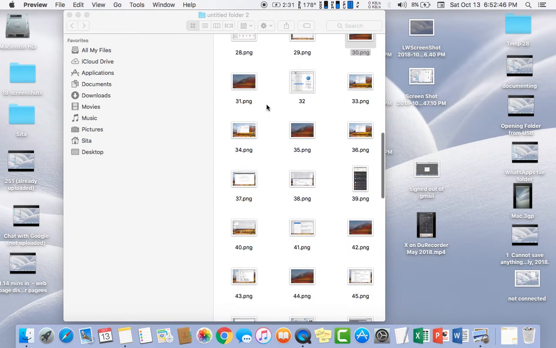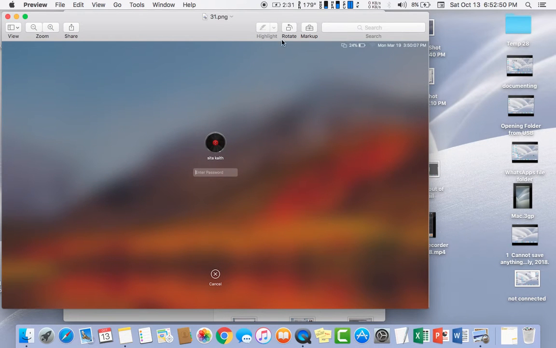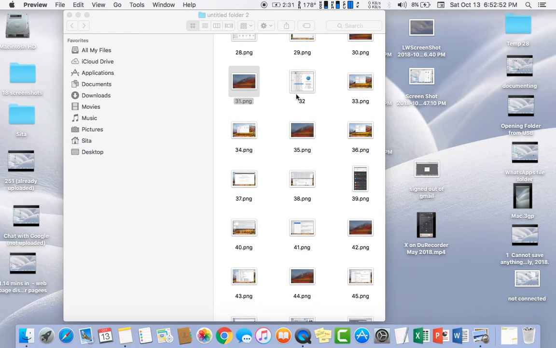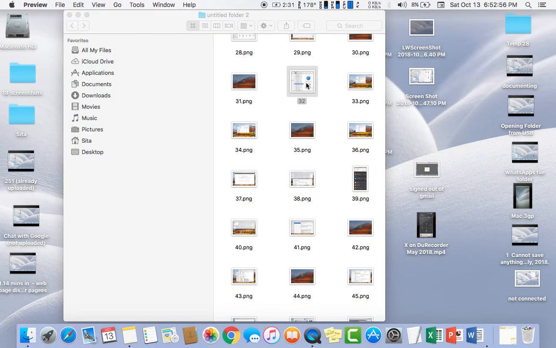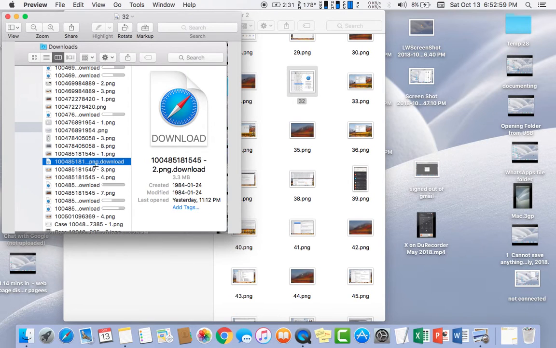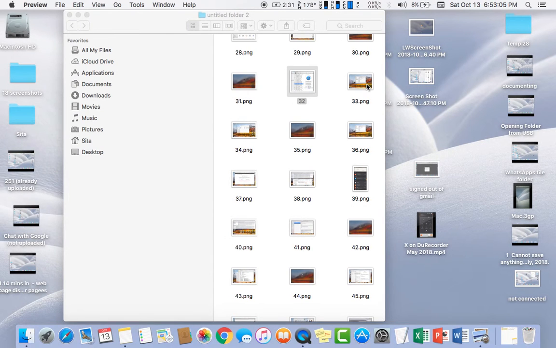That's number 30. Number 31. Screen share, March 19. That was going on and on. I'm going to skip number 32 because it's a download from last night that showed nothing. It looks like that. Computer is very hot. The fan is on.